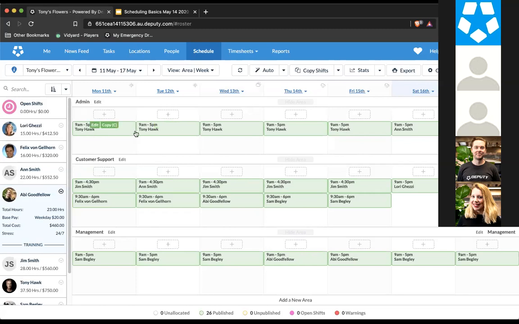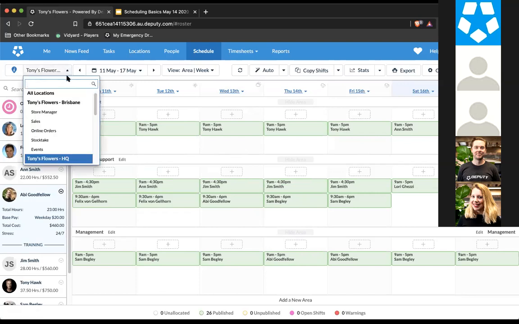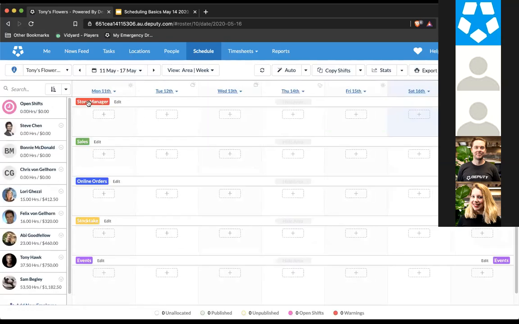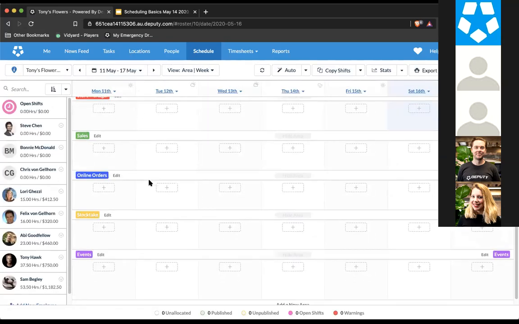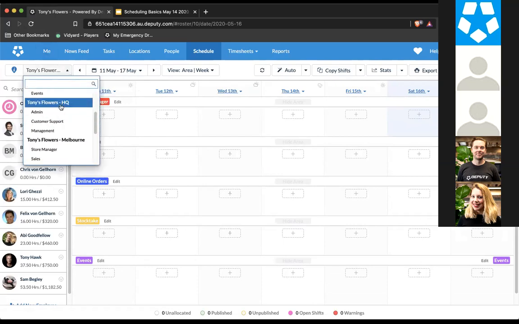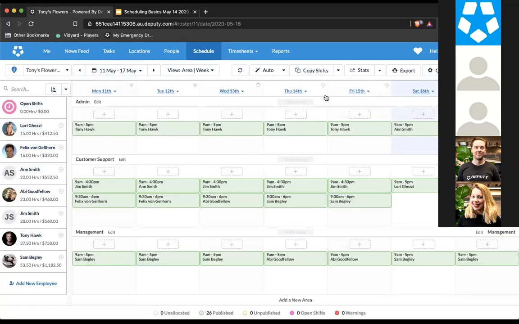That's really good to know, because the coloring of these shifts does make it easy to organize in your head how this looks. To further illustrate this point, we're going to jump to Tony's Flowers Brisbane, and you'll see that the areas are actually color coded, and this can really help with tidying up the roster, so you can really know your coverage based on color coding, which is handy. So to get Tony's Flowers HQ looking a little bit more like Brisbane, we're going to change over to HQ, and you'll see that underneath each area, there's two buttons I want to show you.